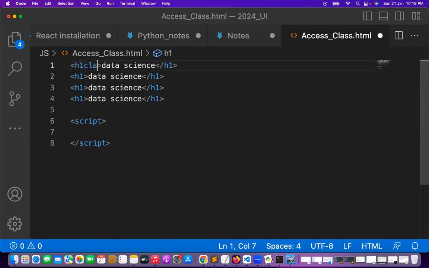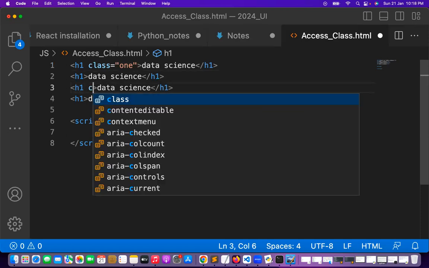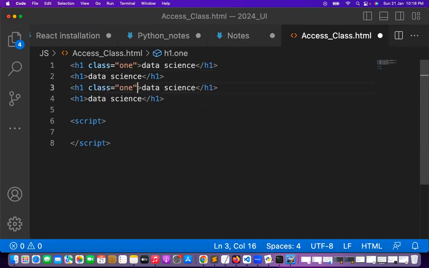For H1, I have the class. H1 space class attribute. Class attribute called 1. Or you can give whatever name you want, you can specify. So I'm giving the class name called 1, and I'm giving the class name called 1, and again the class name called 1.